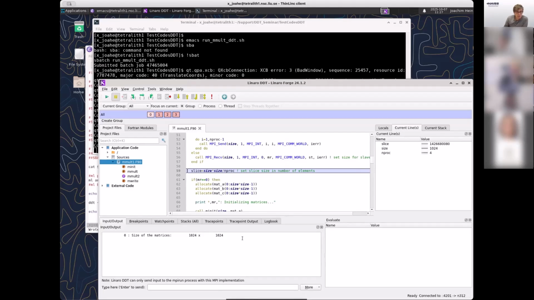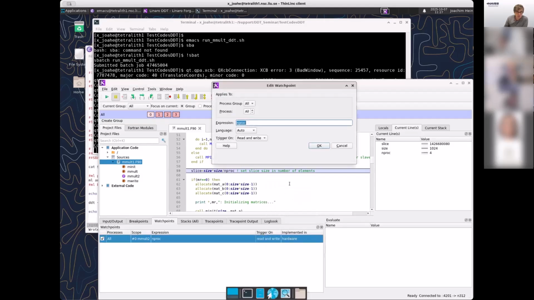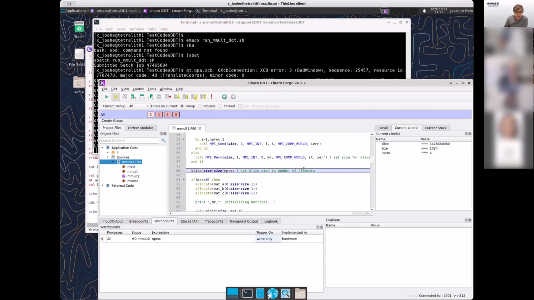As I said, in real life, most of the time what you want with a watch point is this, what's the default, edit, write only. Whenever the variable gets modified, the code will stop and tell you where it stopped, where the variable was modified, which routine modified the variable, and then you can think whether it should be or should not be like this.